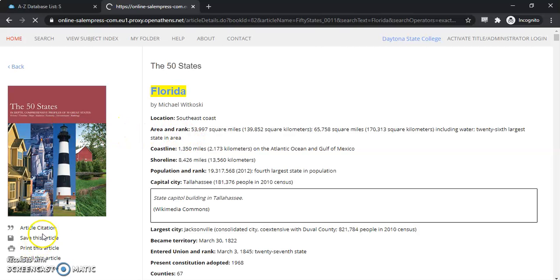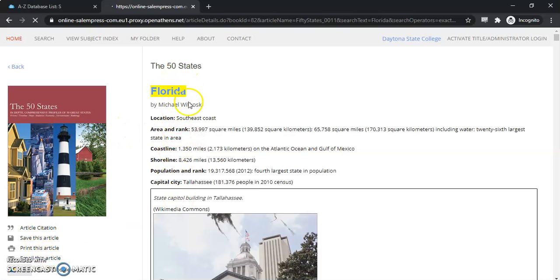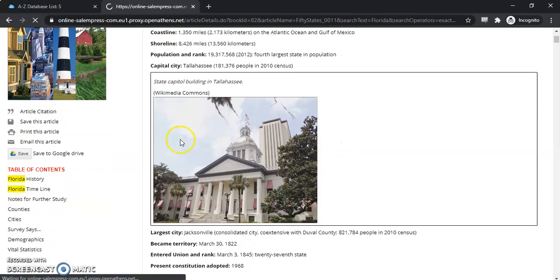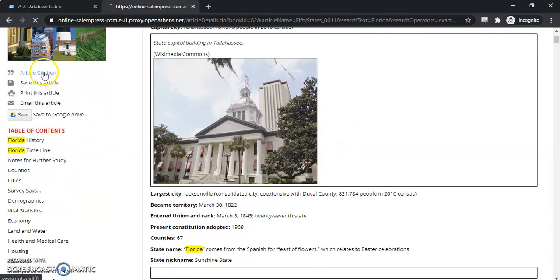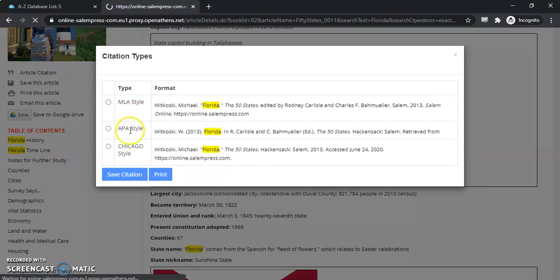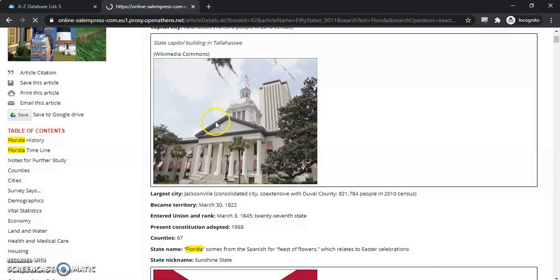You can start to see on the side over here some basic information. As you come down, you see the article citation is available. There are 3 different styles that you can grab it in. Remember, those are machine generated, so you'll definitely want to double check them. You can save this article, print it, save it to Google Drive, or download it as well.